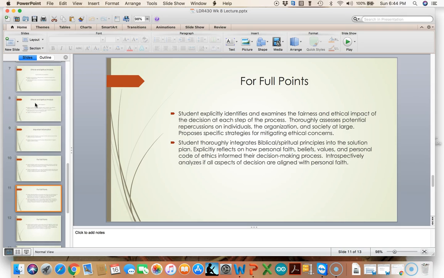Student thoroughly integrates biblical, spiritual principles into the solution plan. Explicitly reflects on how personal faith, beliefs, values, and personal code of ethics informed their decision-making process. Introspectively analyzes all of the aspects of the decision as aligned with personal faith.